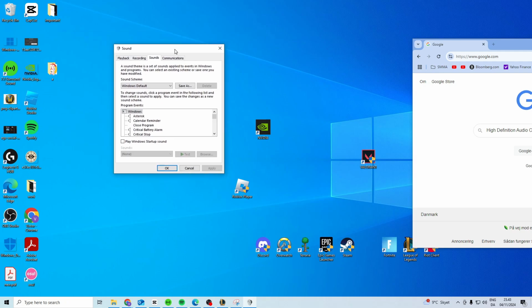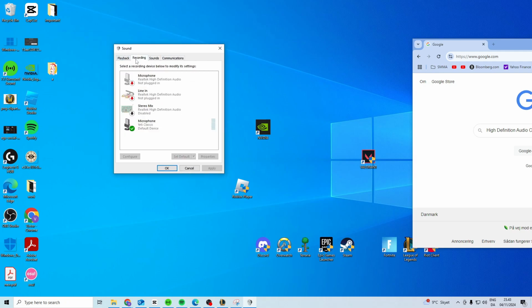Now in here, what you want to do is head over to recording, and you should be able to see your stereo mix in here. Then what you can do is simply right click and enable if you want to enable it.